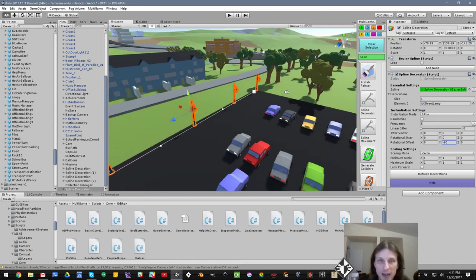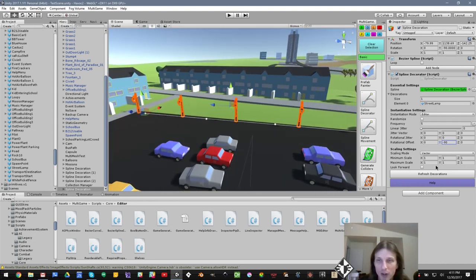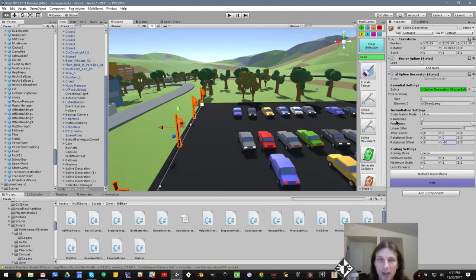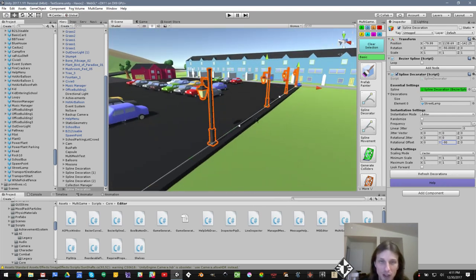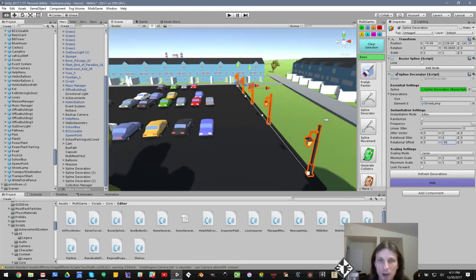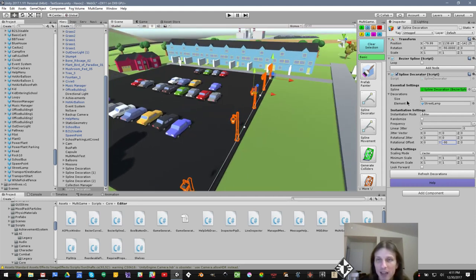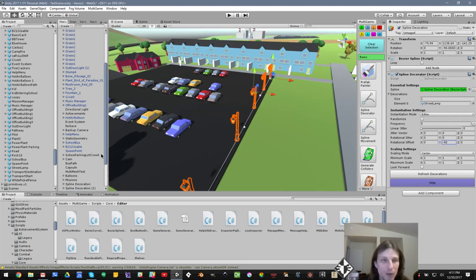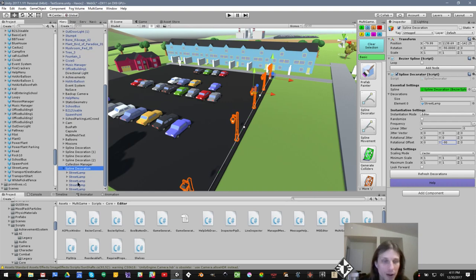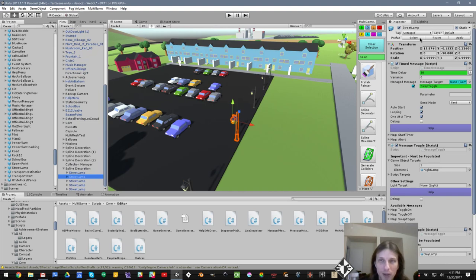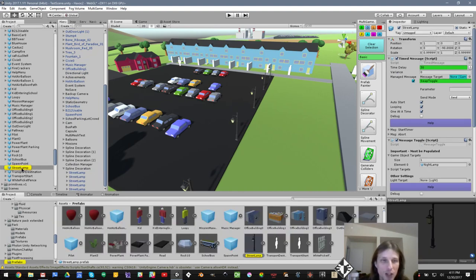And then you'll see that that didn't change anything, so what we have to do is go into the inspector and click this Refresh Decorations button. And that will recalculate the positions of all of the decorations along the spline. Now this is instantiating them as prefabs, and if we look into the hierarchy view, you can see that these are all still blue prefabs. It has not broken the prefab connection. So if I change the street lamp prefab in any way, then all of these will change. Very handy.